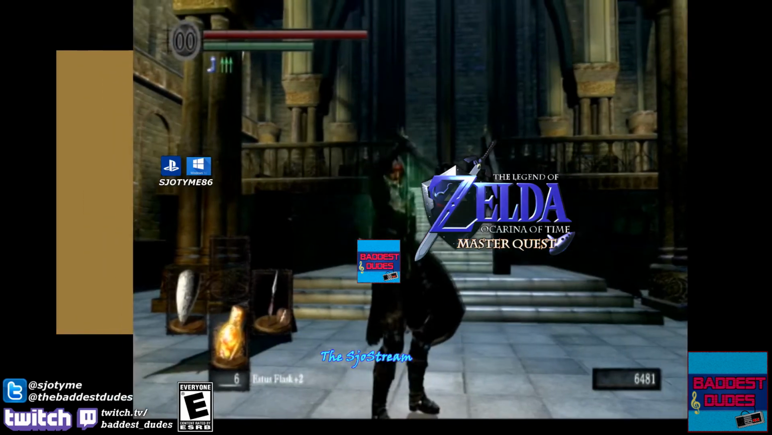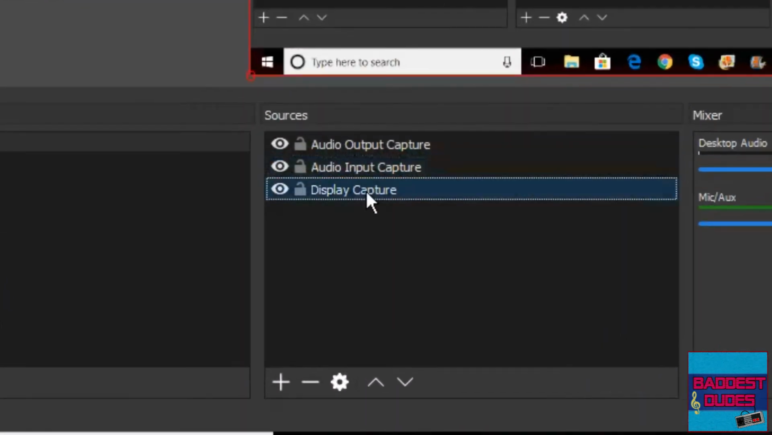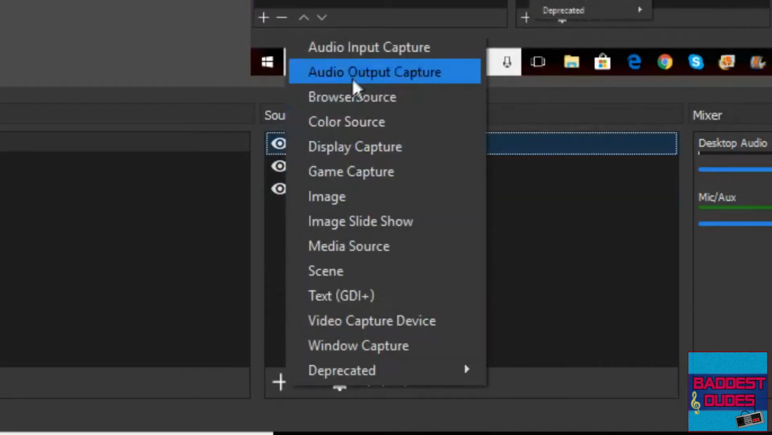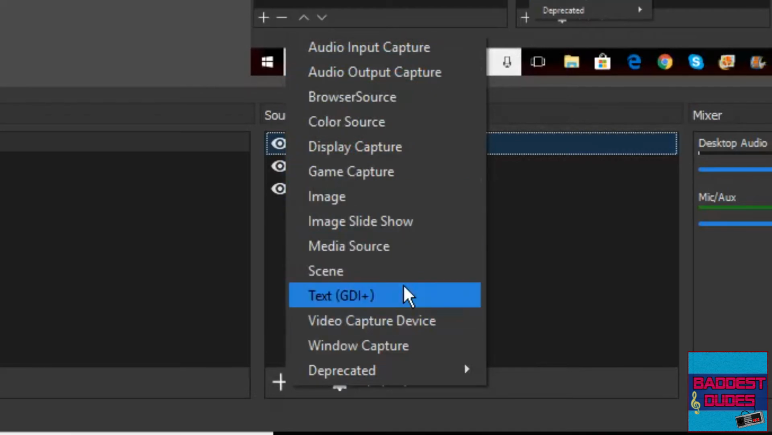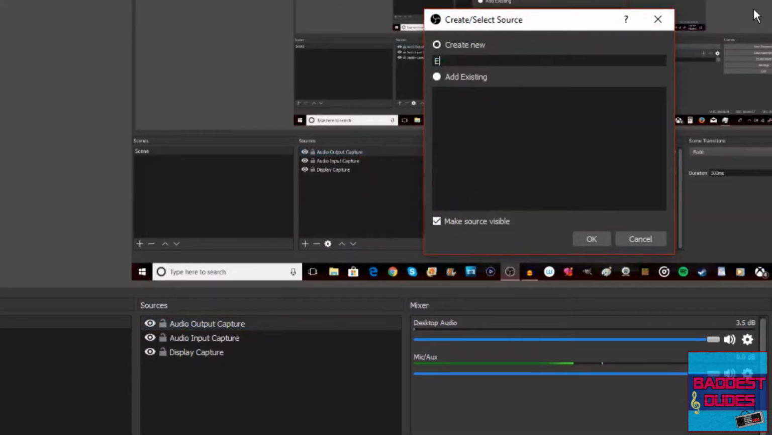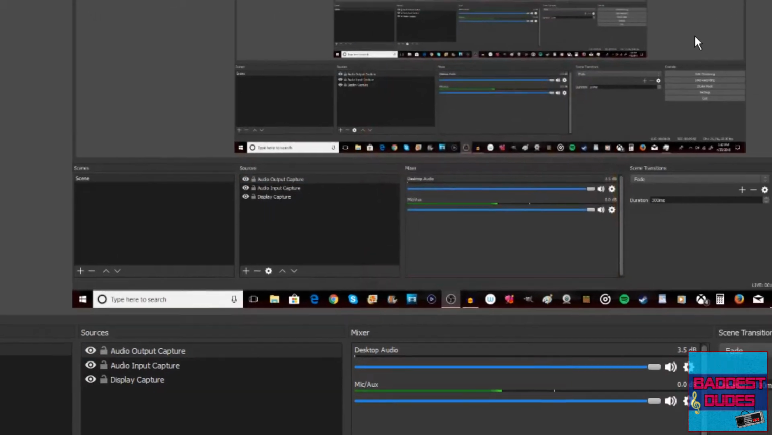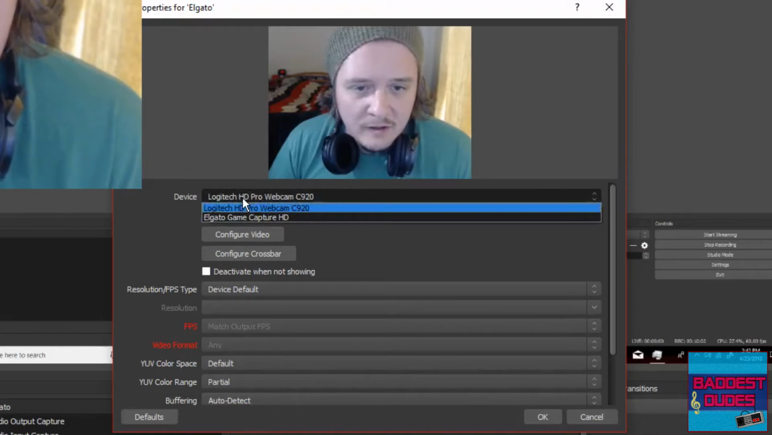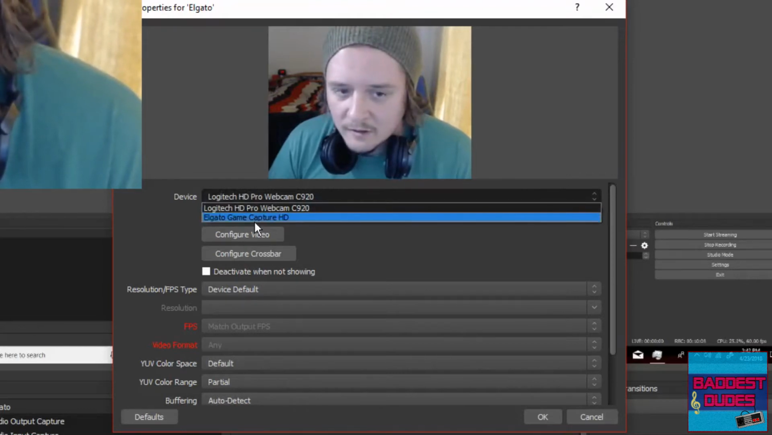So yeah, you can see down here, there's just a bunch of different things. I'll just briefly show how it works. You just hit plus. What I'll do to build it is I'll do a video capture device and I'll name it, let's say Elgato, and I hit okay. Right now you can see that it's set up to my camera. I don't know if this is gonna mess up my recording or not, but I'll choose Elgato right here.